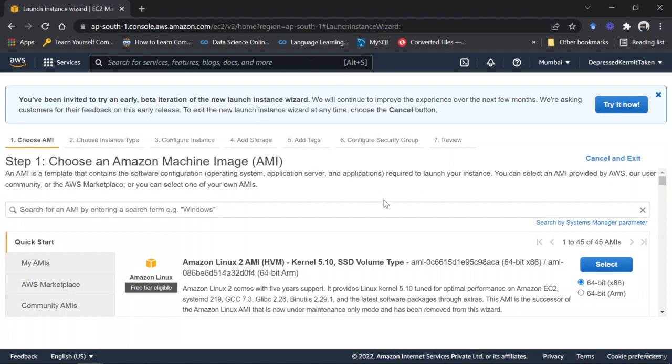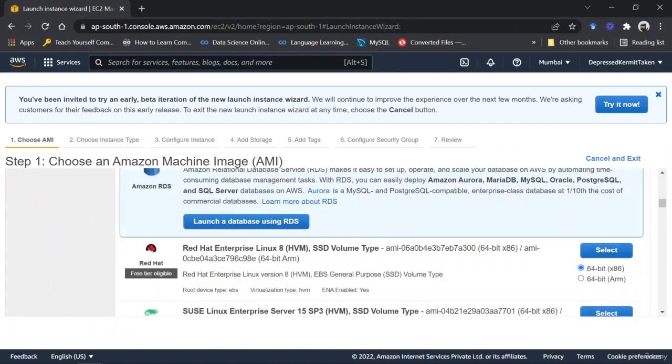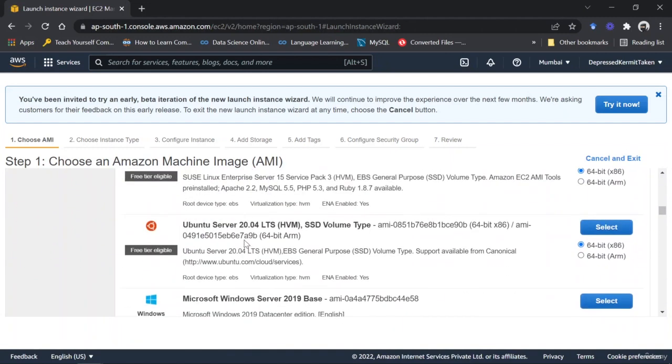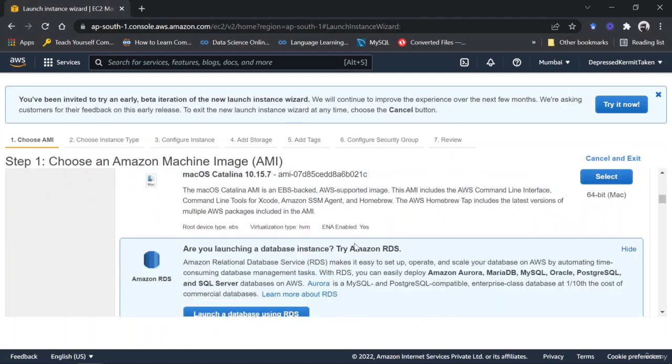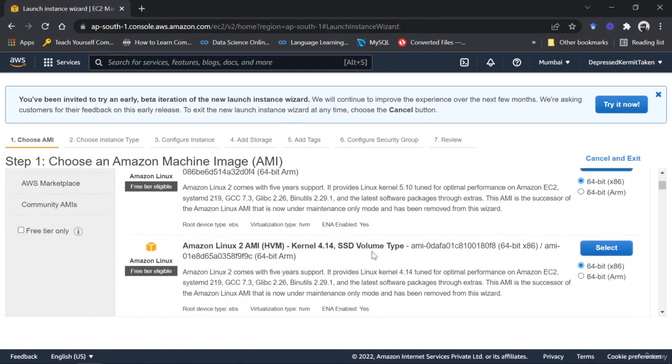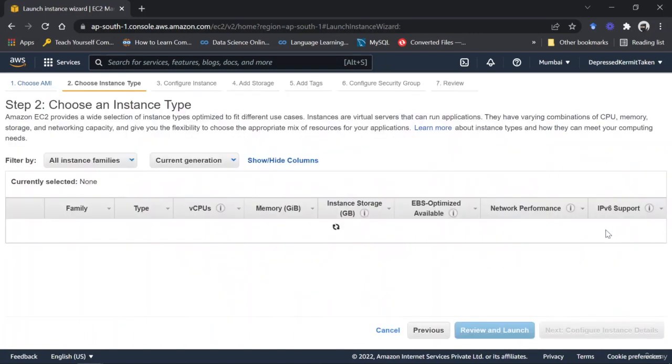Now let's move forward to create a virtual machine on Amazon, right? So we have to choose the AMI, the Amazon Machine Image. I'm going to choose the Ubuntu 20.04 LTS, right? They provide you with Windows, Red Hat, Mac OS, and Amazon Linux. So I'm going to go forward with Ubuntu, select.